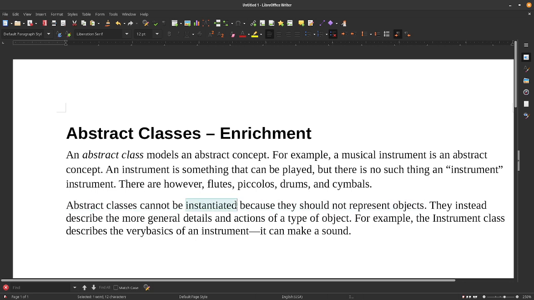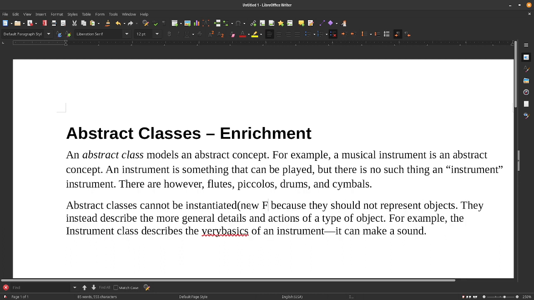So when you hear the word instantiated, that is referring to new of something. So like new File, right? Or new JWindow, JPanel. So you can't instantiate it. There's no thing in Java that allows it to be instantiated, right? You cannot create it by using a constructor, right? And that's because they don't represent actual objects. They instead describe more general details of the actions and stuff of that object, right?